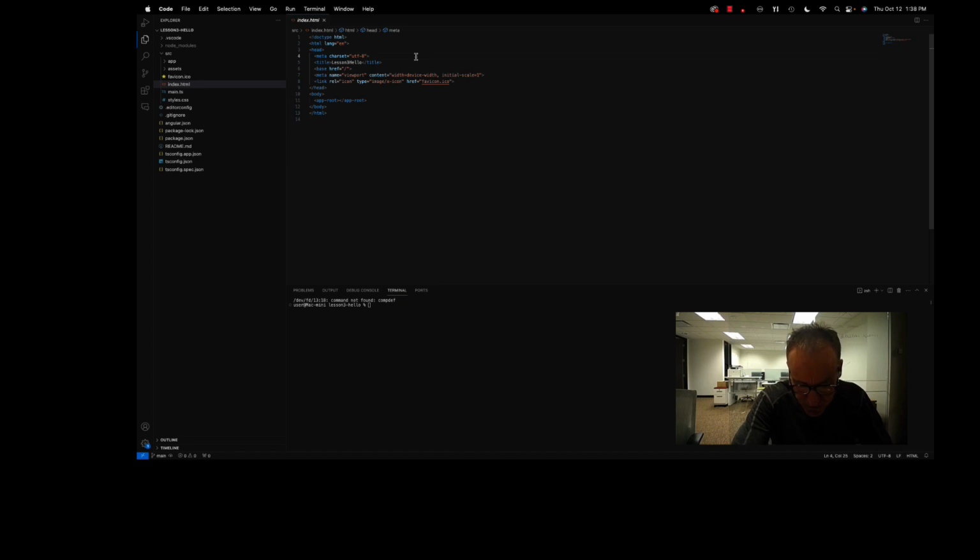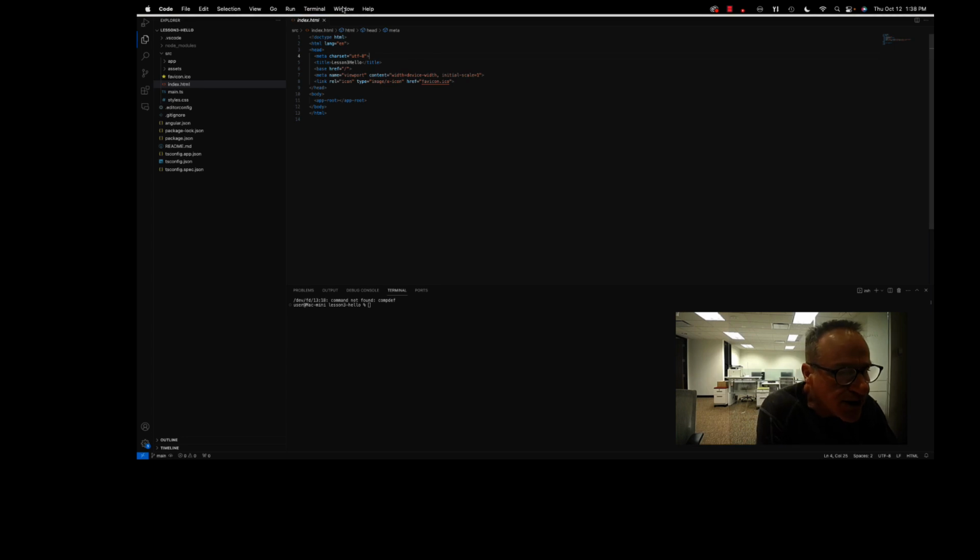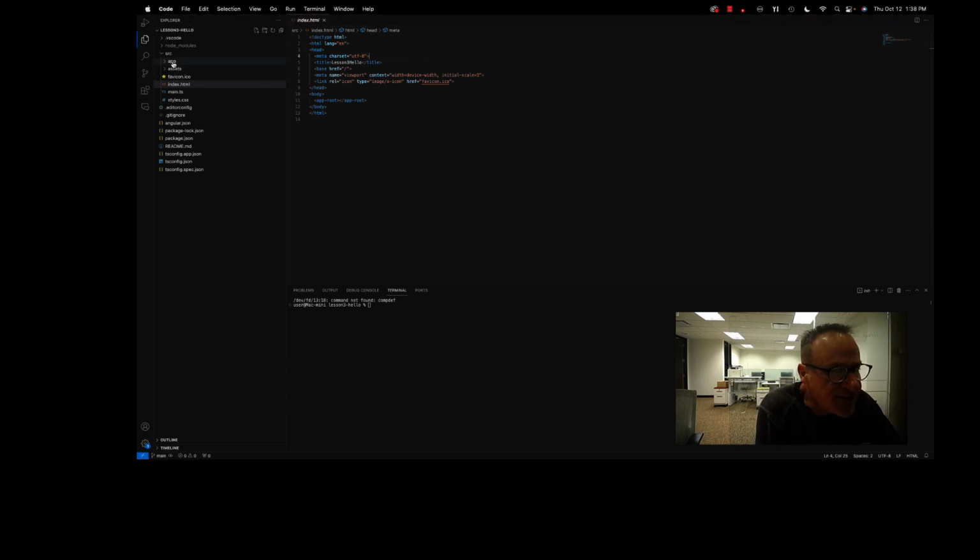Now, the next thing we need to look at is everything that is in the assets directory. The assets directory is where you put all of your images, and all of the files that you include, if you've got custom style sheets or JavaScript that you want to include.